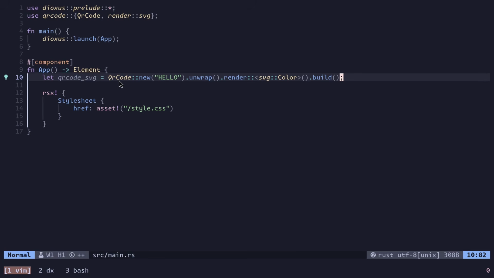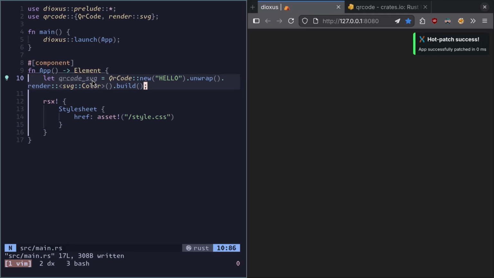From this monster command, we're creating a QR code, and we're panicking if the data is too much. So maybe we can change that later. And then we're rendering this into SVG, and it's using a builder pattern. So we can add some more options here later, but for now we're just building. And this gives us a string. So we have the SVG string.